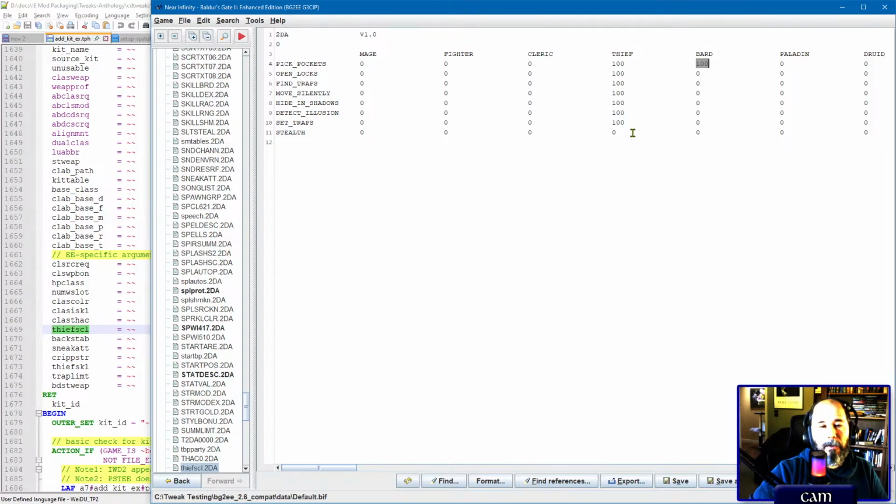So if for whatever reason you wanted your thief to only have, you're making a thief kit where they get better melee abilities, but at the cost of their thieving skills not going as hard, you can make them scale here.